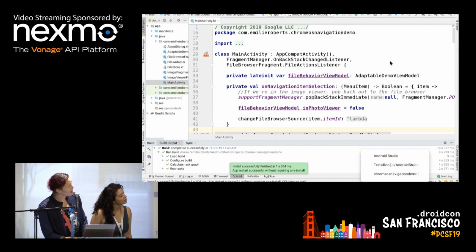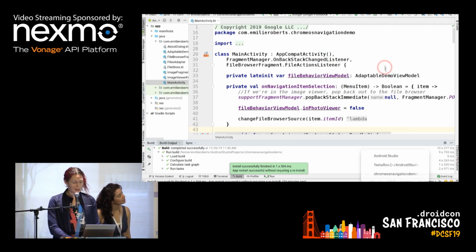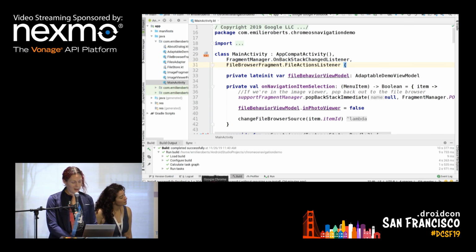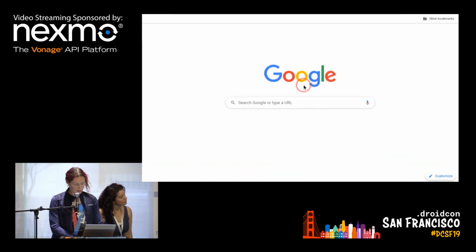It is more demo time. All right, so here is, I hope you can read the font. We're not going to dig too much into all of this code. This is the Chrome OS navigation demo. It's available on GitHub. And let me actually pull that up.